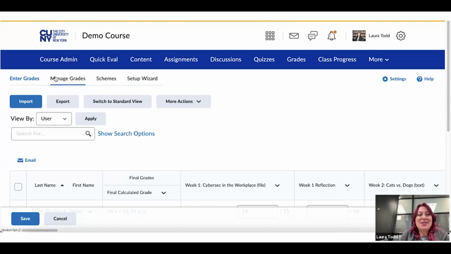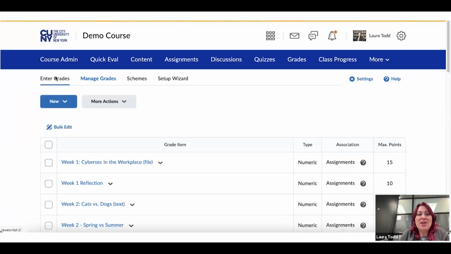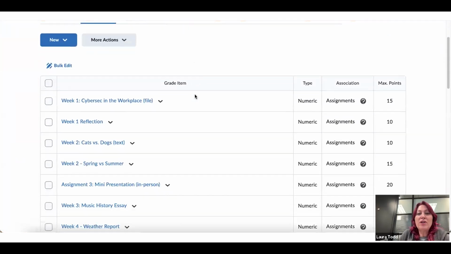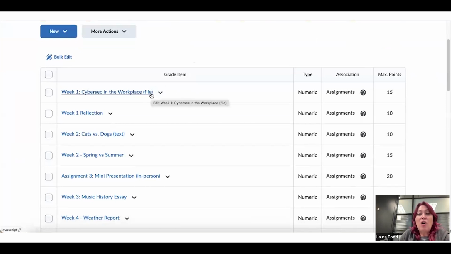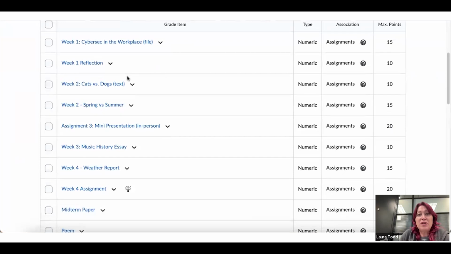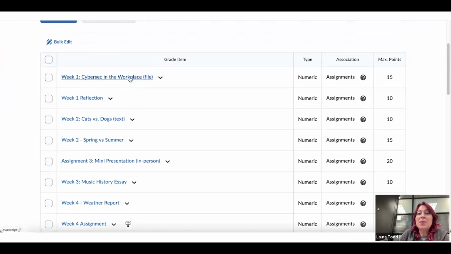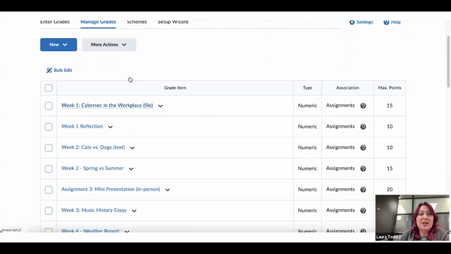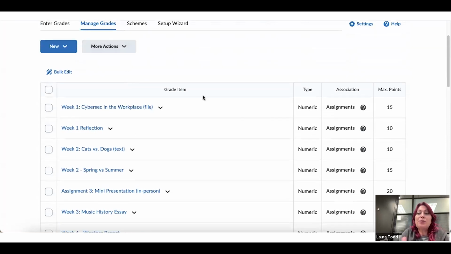So if you come in here to manage grades, this tab under grades, when you click on manage grades, that's where you're going to see a list of all the grade items that you have in your course that are associated with your gradebook. So anything that you've created that you did not indicate as this counts as a graded item wouldn't be listed here, obviously, but anything that is associated with being graded would be listed here under manage grades.